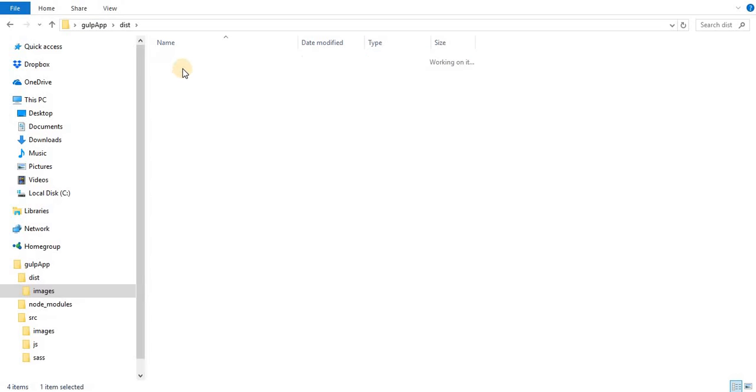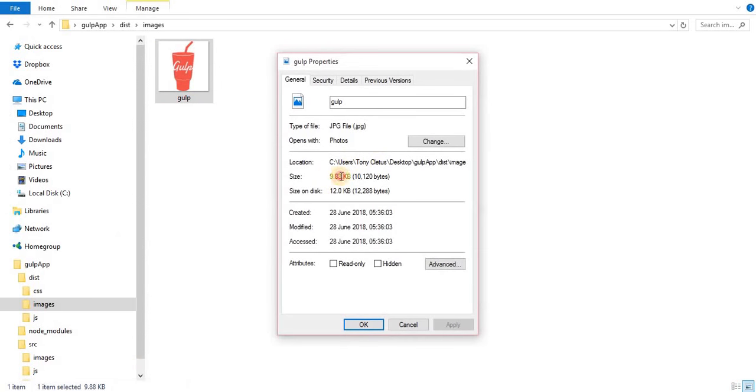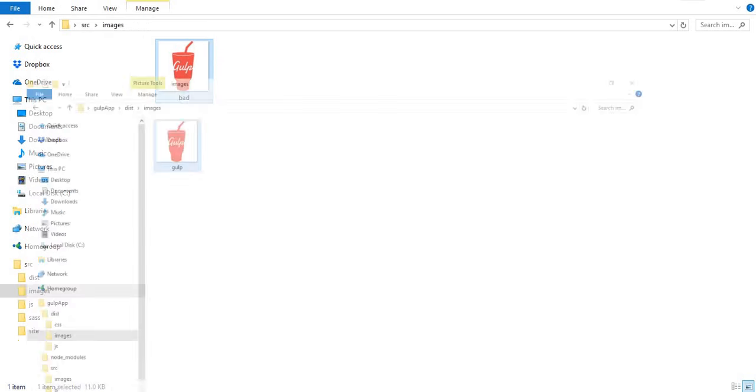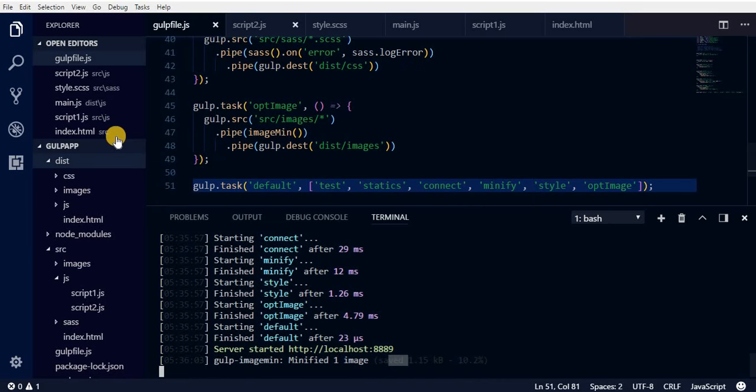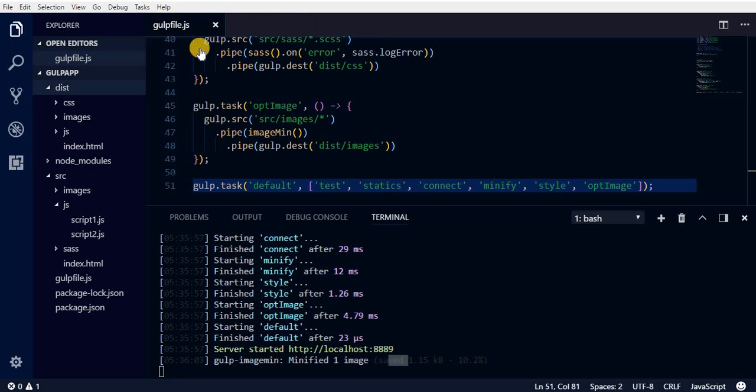In the dist folder, we have images, and once we check the size of this image right now by clicking on properties, okay, it reduced the size of the image to 9.88 kilobytes. So you see the power of gulp, and it didn't change the quality at all. So let's try to bring that into our index.html page right now. Let me just clear these files from here, and let me work with gulp alone.